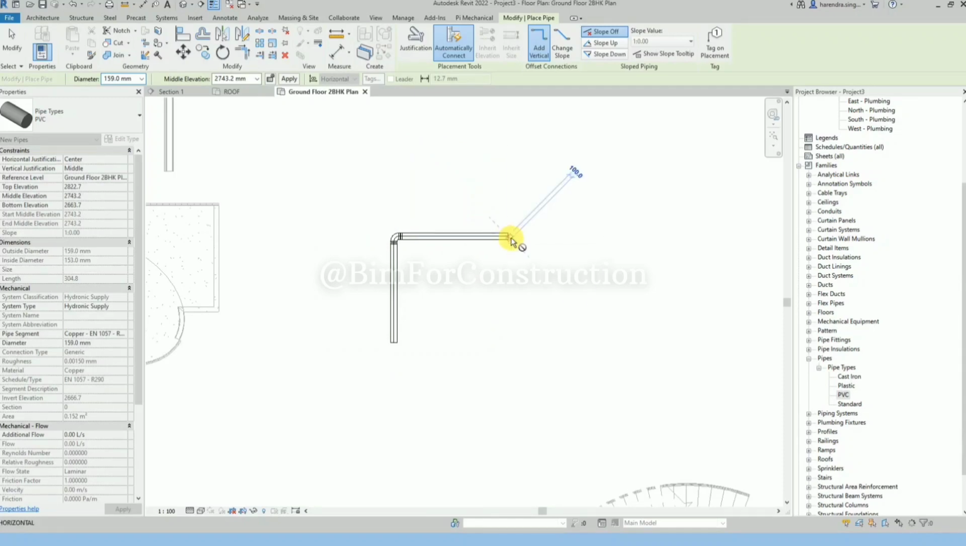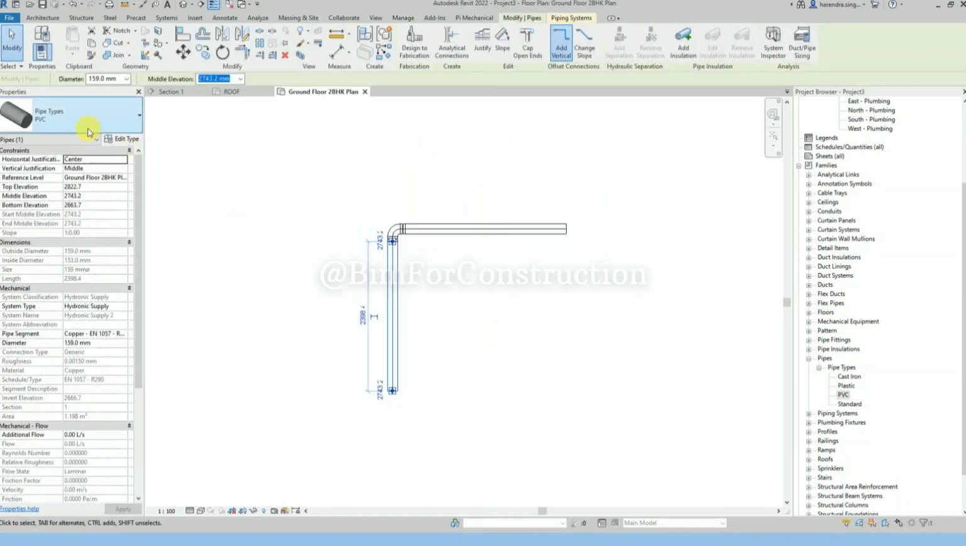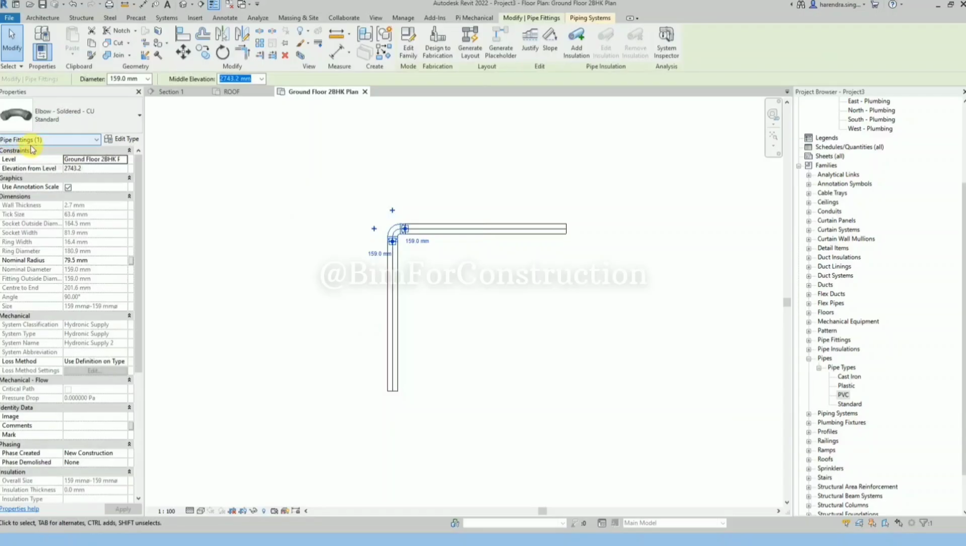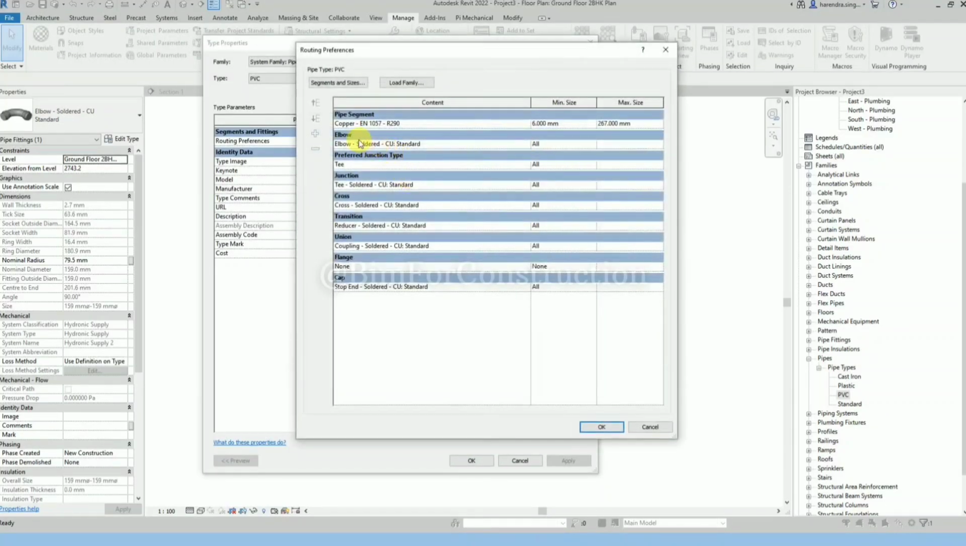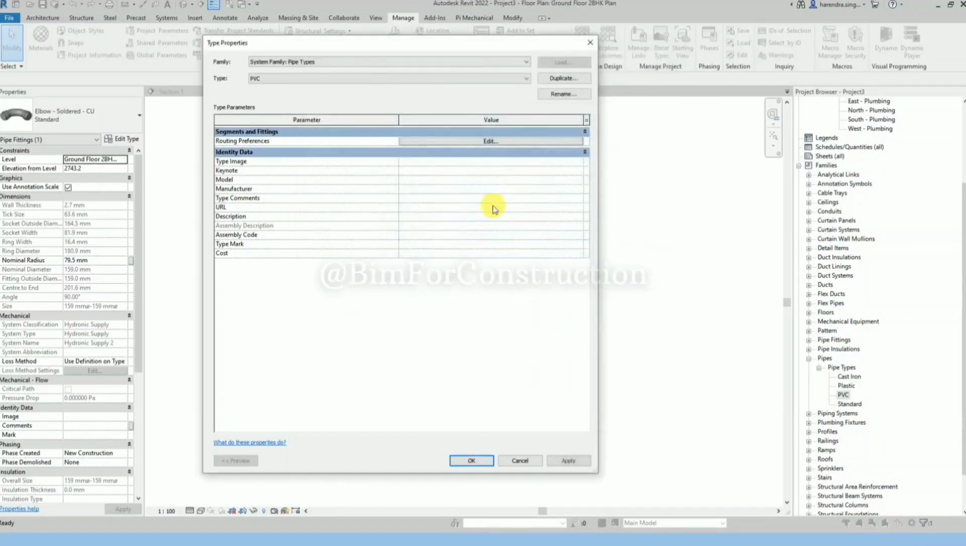Similarly, after that pipes, you simply have to draw the pipe command, then all those four materials you have created are available in your project. So right now what is available? Elbow, shouldered, CU, standard in PVC. That you can also check from routing preference.